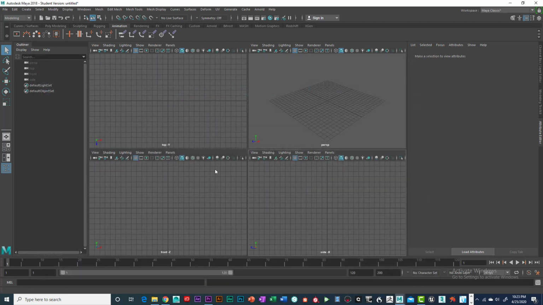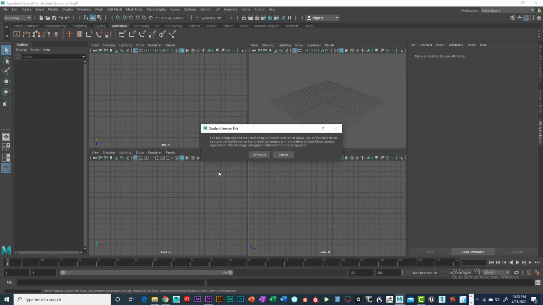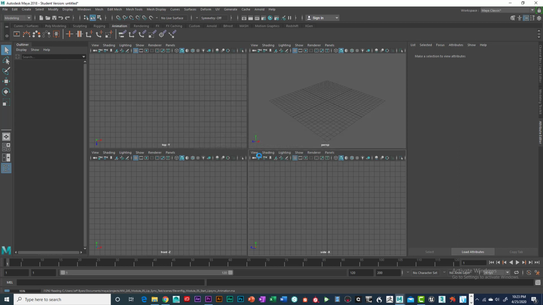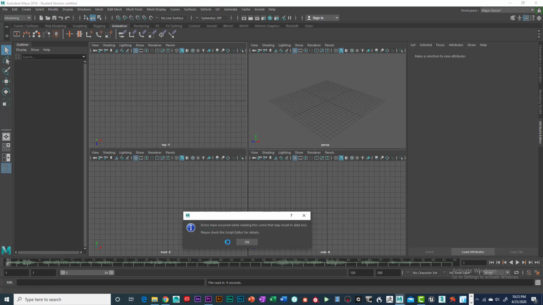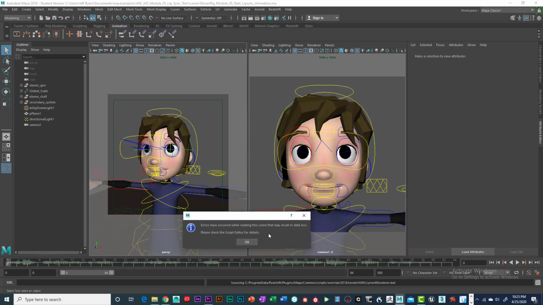Don't save. And it's going to pop up with this. Yes, go ahead and continue. And OK. And it's going to give me errors have occurred. That always comes up. Just click OK. Alright. This is what I have set up. So, I'm going to give you an idea what's happening here. I've got the outliner open for you.